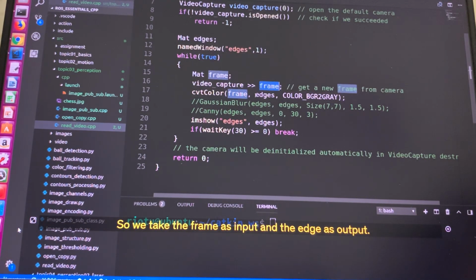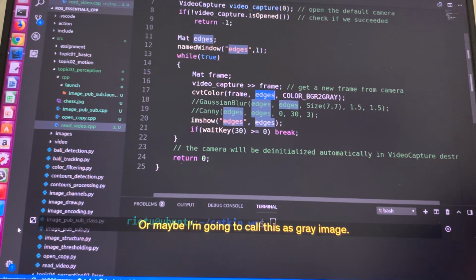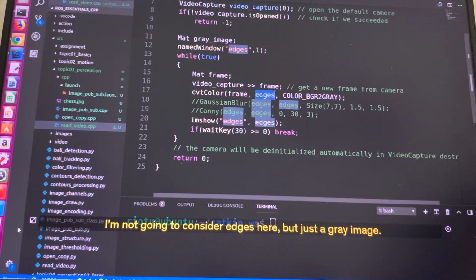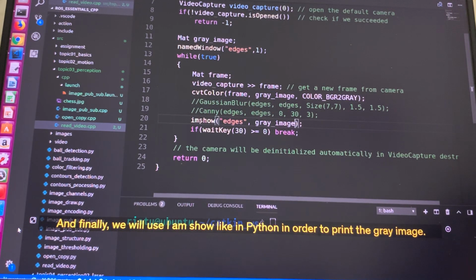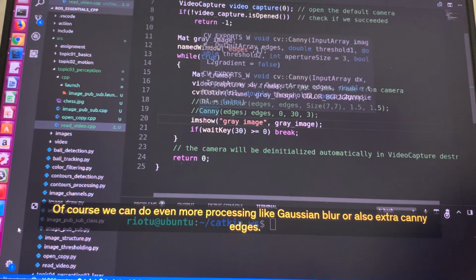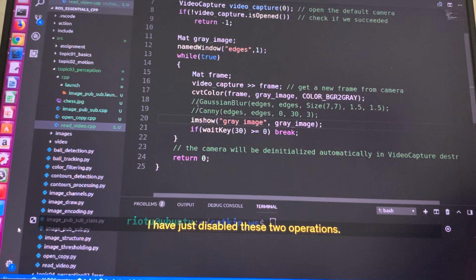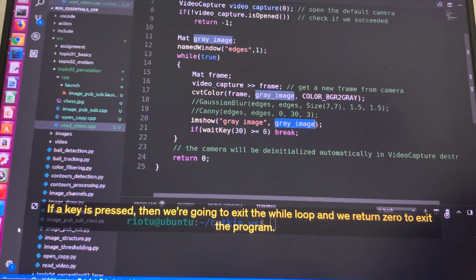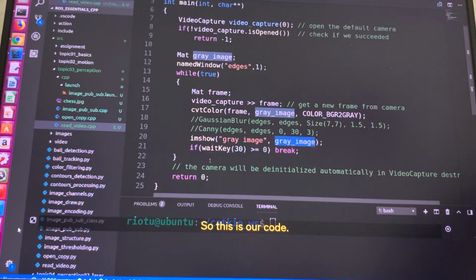So we take the frame as input and the edge as output, or maybe I'm going to call this gray image. I'm not going to consider edges here, but just a gray image. And finally, we will use imshow like in Python in order to print the gray image. Of course, we can do even more processing like Gaussian blur or also extract canny edges. I have just disabled these two operations. I'm going just to show the gray image as it comes. And finally, we wait for 30 milliseconds. If a key is pressed, then we're going to exit the while loop and we return 0 to exit the program. So this is our code.